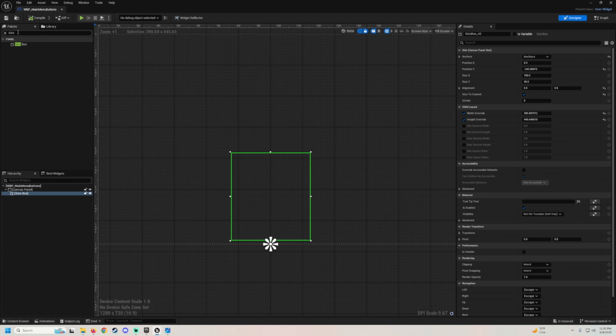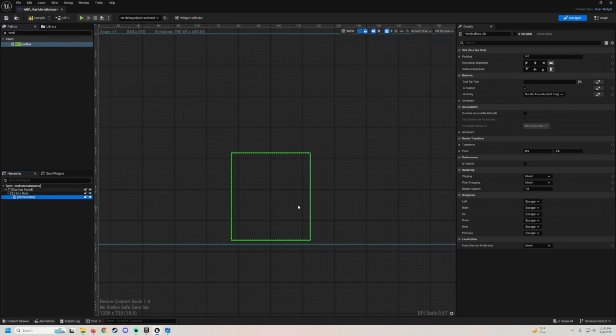So the next thing we're going to do is we're going to get a vertical box. And we're just going to throw this vertical box onto our size box right here. Throw this guy on here, and what a vertical box does is anything that you put inside of it, it'll stack vertically. So we're going to put our buttons in here, and they're all going to stack on top of each other.